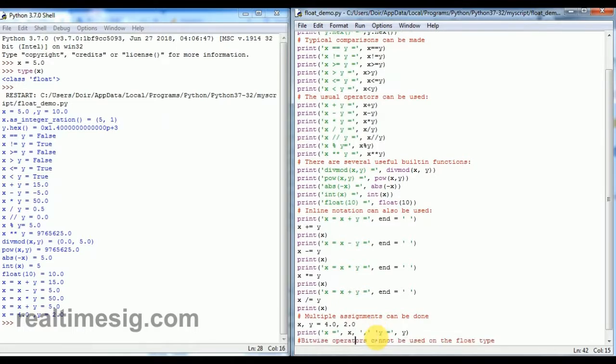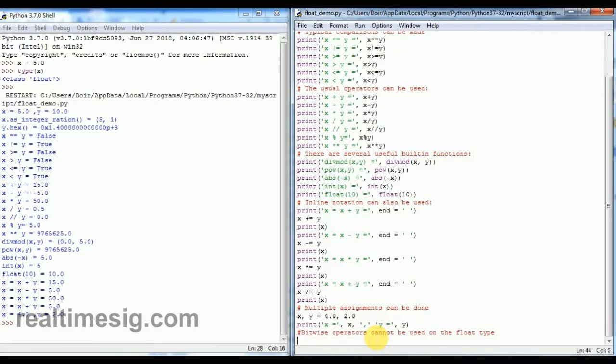Bitwise operators are not supported in float type, although they were used in integer type, but here they're not supported in float type. One last word I would leave you about floating point is it is subject to rounding error. If you want to use a type that is more accurate without rounding error, then you might want to consider a module called decimal.